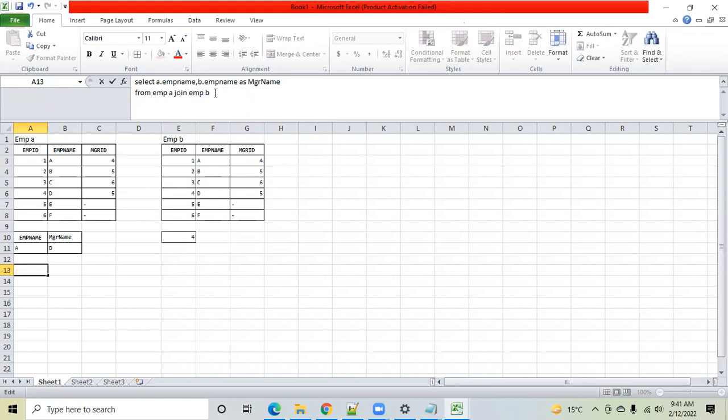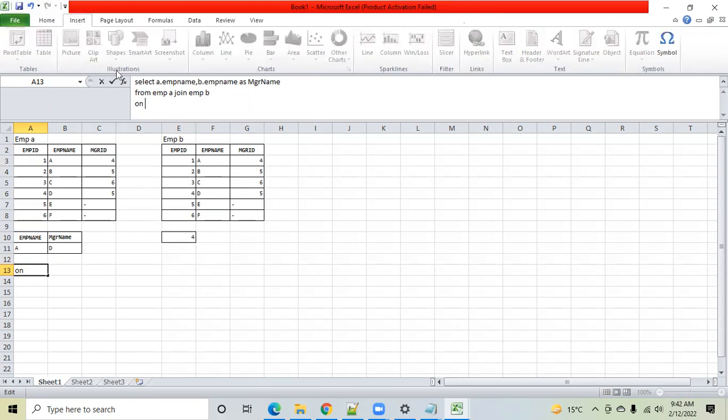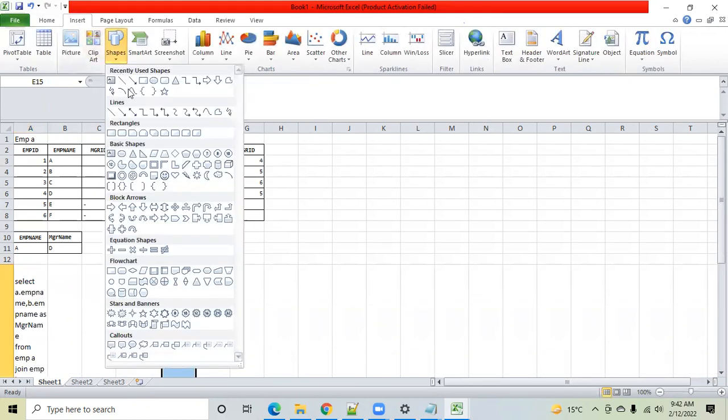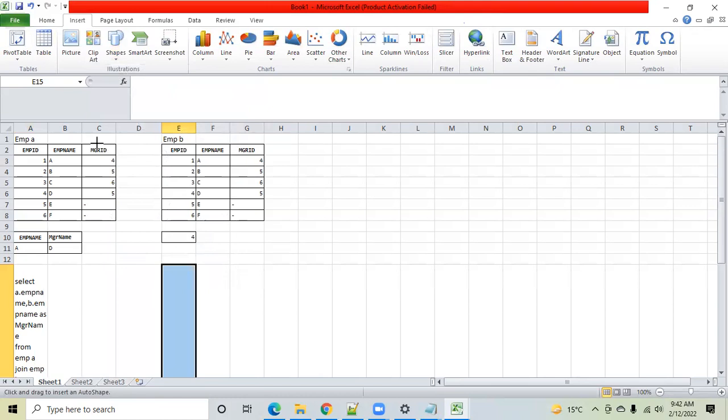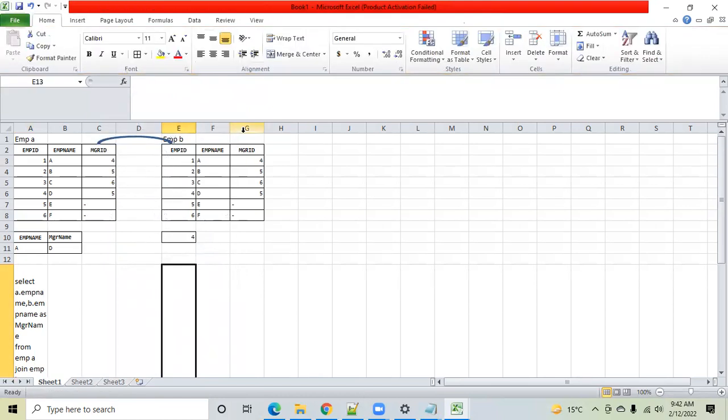Shivanshu, is this clear so far? Yes, clear. Okay. Then what should be the on condition from this employee A table? What ID you are picking? You are taking this manager ID, no? You are taking this manager ID and you are searching in this. This is what you are doing, correct?